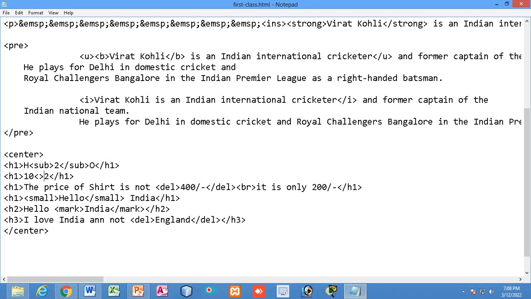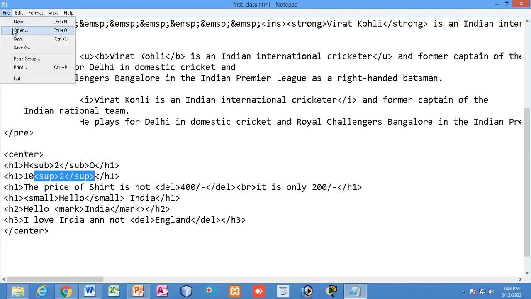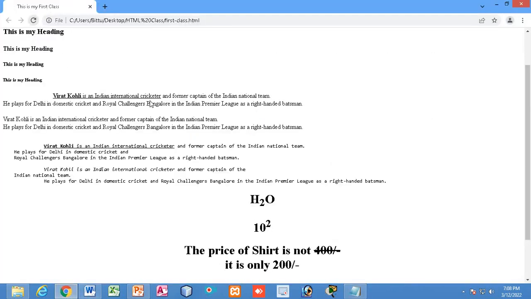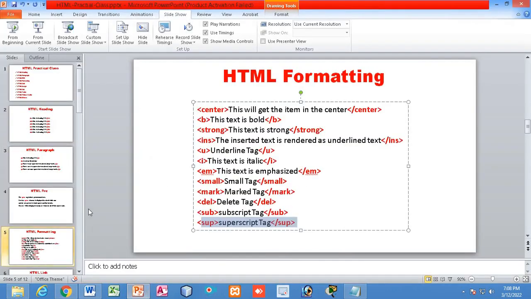We will write just the SUP tag, opening and closing tag. So see, SUP open, SUP close, enclosed around the number 2. This number 2 will appear as a superscript value, right? Now let me see how it appears in the browser. Let me save the file. See, 10 to the power 2. So we have gone through this chapter, fine enough.